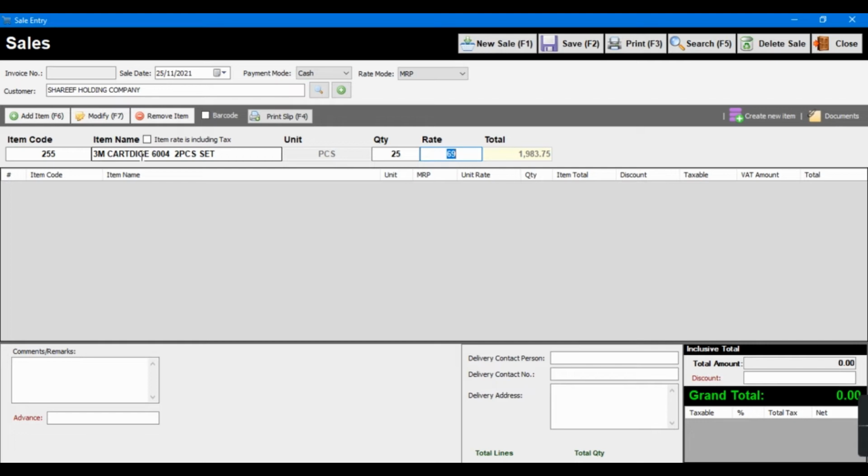Here you can change the VAT calculation from here. So you can click here, the item rate is including VAT. That means the rate that you have entered here is including VAT. So when you enter 100 real, you can see it is 100 real. When you take out this one, it will take it as without tax, so it will add tax to that particular item.